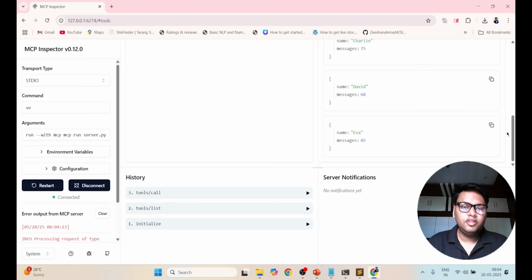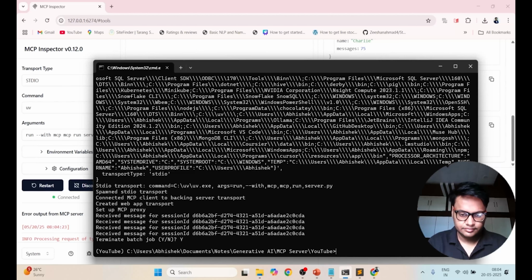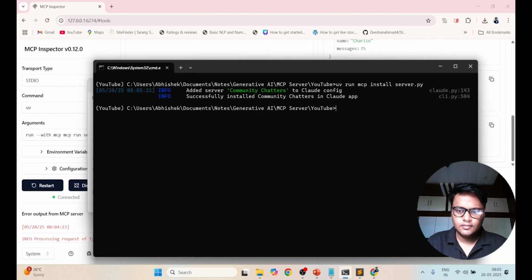Now once you have tested your tool, you have to publish this tool in Claude Desktop. So let me close this, and let me clear my screen. Let me run this command, uv run mcp install server.py. Now let me click enter. And here we can see our community chatters tool has been added into my Claude configuration.